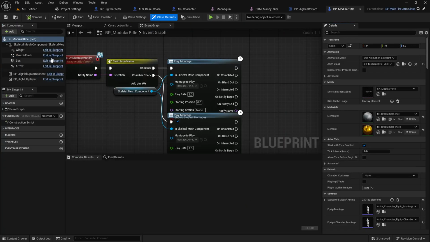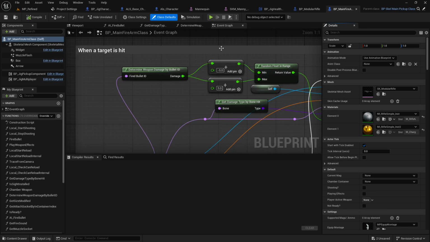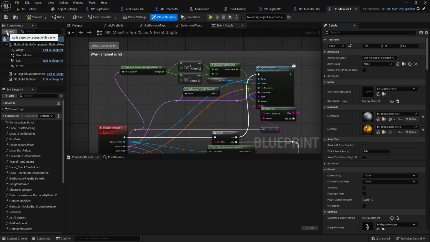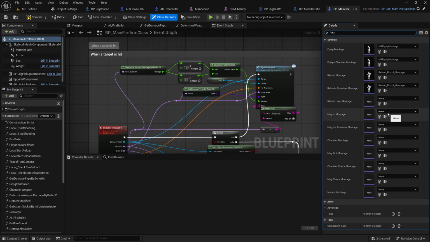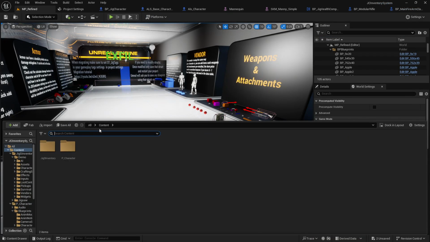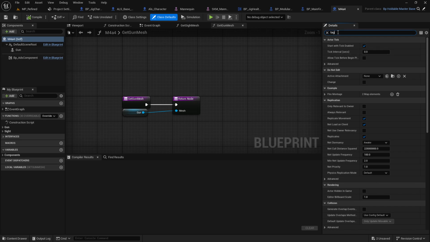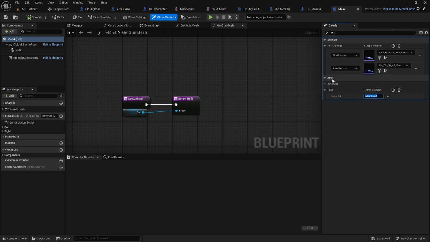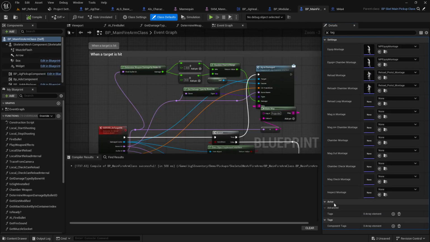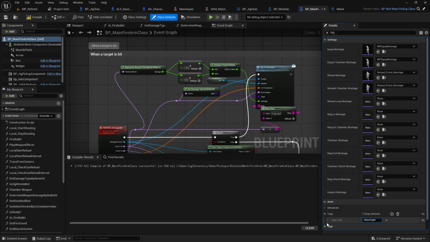It's this one, modular rifle, and then we're going to click this to open the parent class. Inside here, we're going to add an ADS component. Okay. Then to this, we're going to add a tag. Let's open the rifle, M4. Blueprints, character logic, ADS, weapon example, M4. So the tag, we copy this. Note that it's under actor, so main site. So actor, then main site, like that.